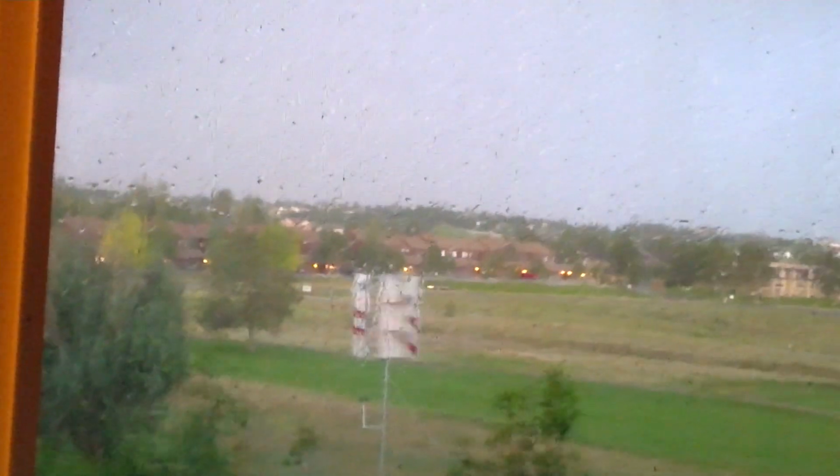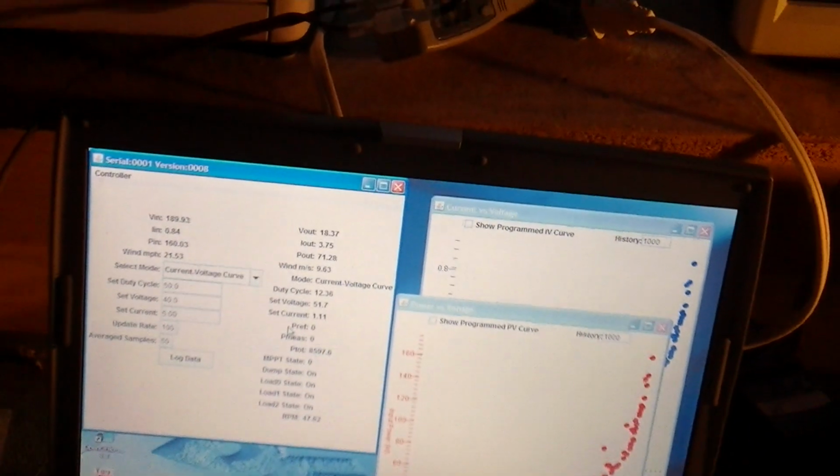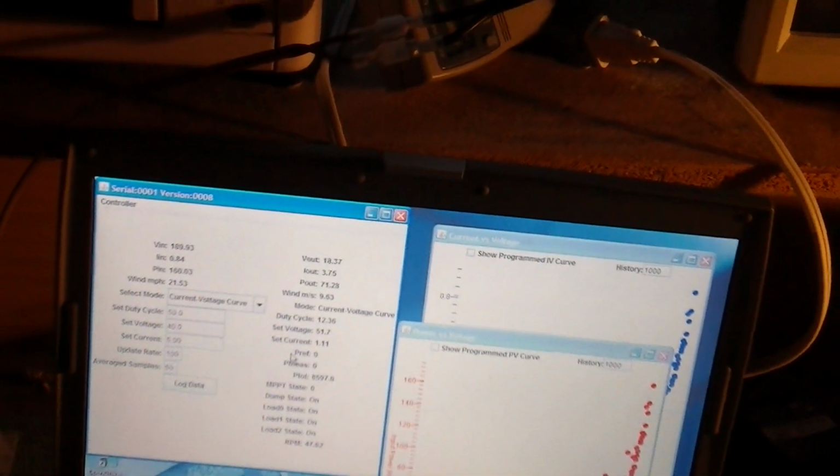Now the highest current we're pulling when doing this is a little less than an amp. It's mostly voltage coming in, almost up to 200 volts. So 200 volts times 1 amp is about 200 watts. So anyway, that's what it's doing.